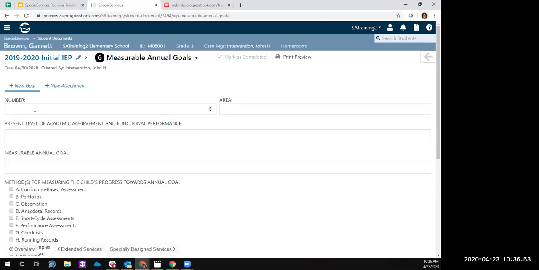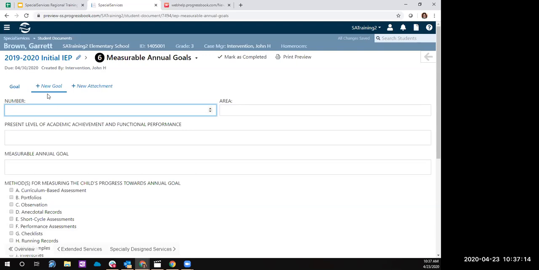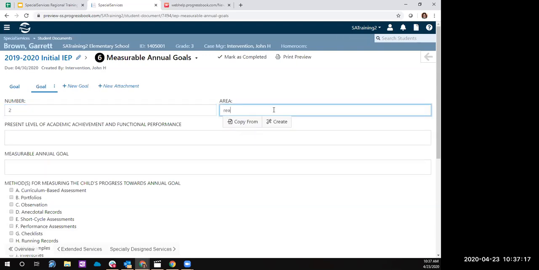So we want to add more than one goal. We're going to do it this way, or at least this is my way. I'm going to start by clicking in, typing a number, typing the area. And what is confusing to me is that this goal still says goal. So let's do a couple things. Let me go ahead, because again, it's up to you. I'm going to click on new goal. Notice where the blue is. I'm going to put a number 2. I'll put reading, and that's going to be good enough for me for right now.